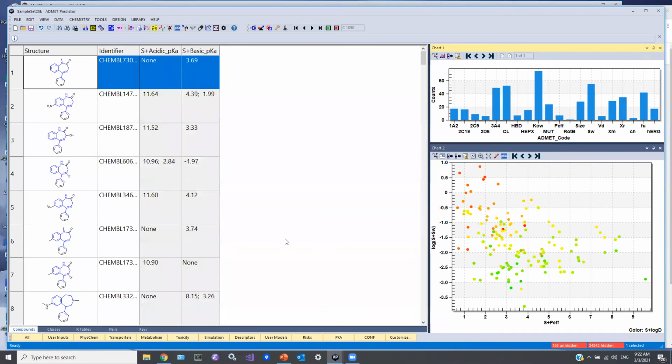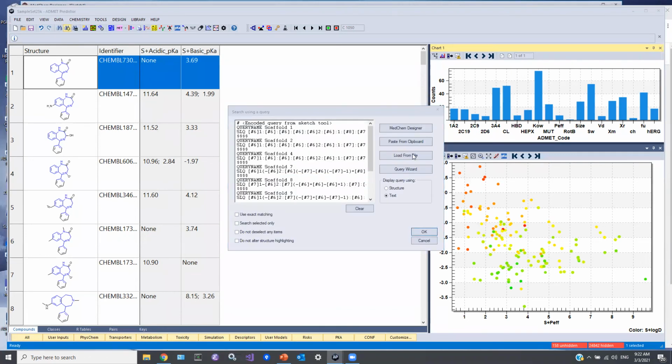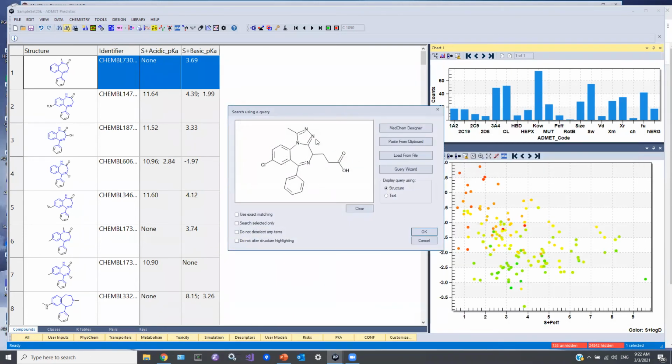I'm just going to show the columns of the macroscopic pKa predictions. In addition to these, you can also see predictions of the individual ionization microstates for a given compound. And I'm going to just quickly illustrate that using a compound that has both basic and acidic groups. I'll do an exact search.